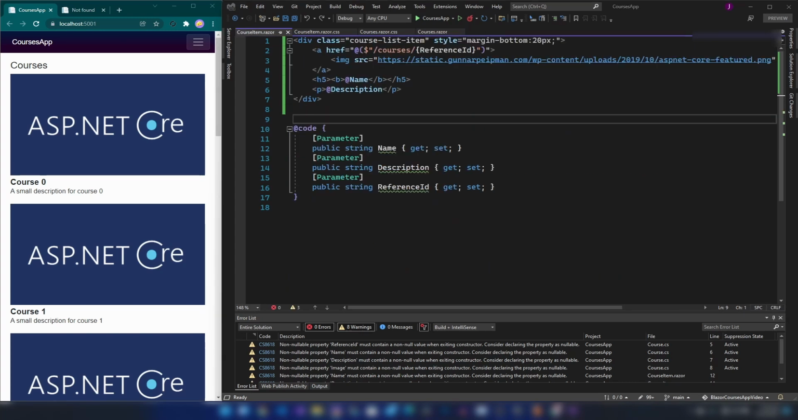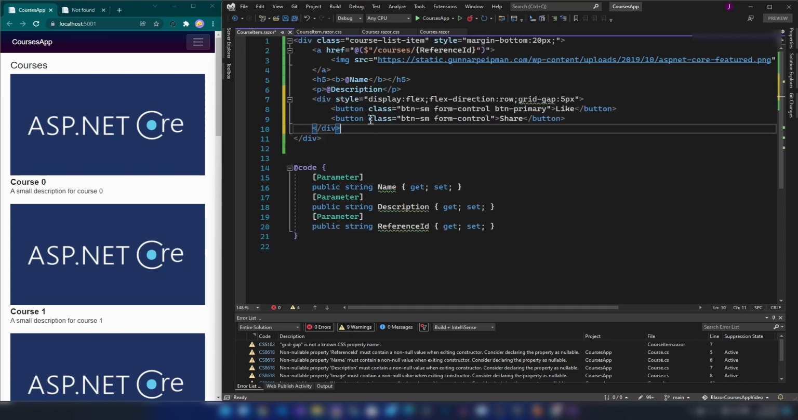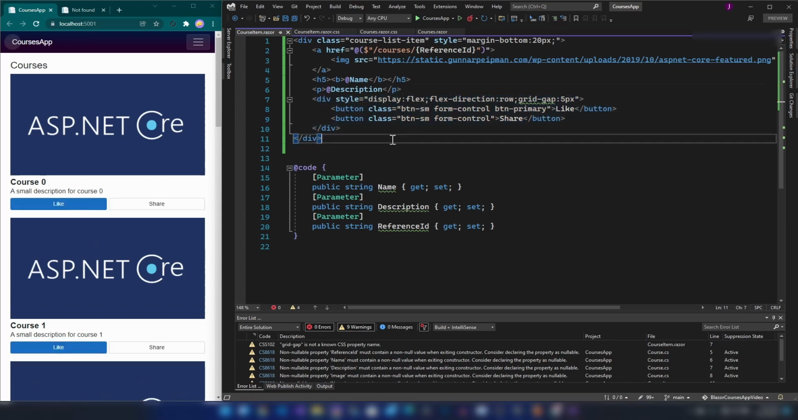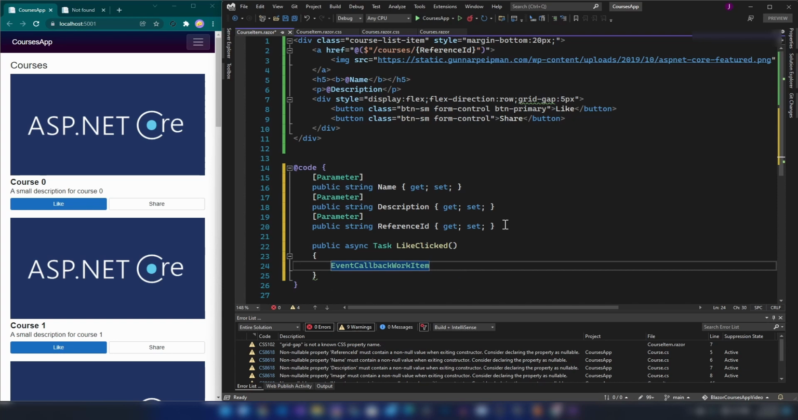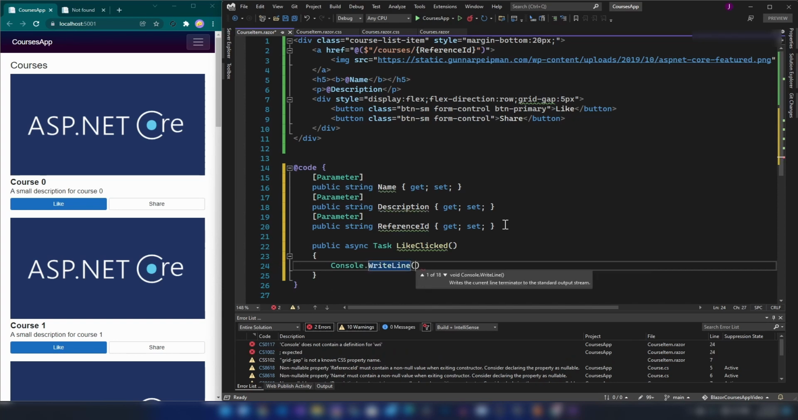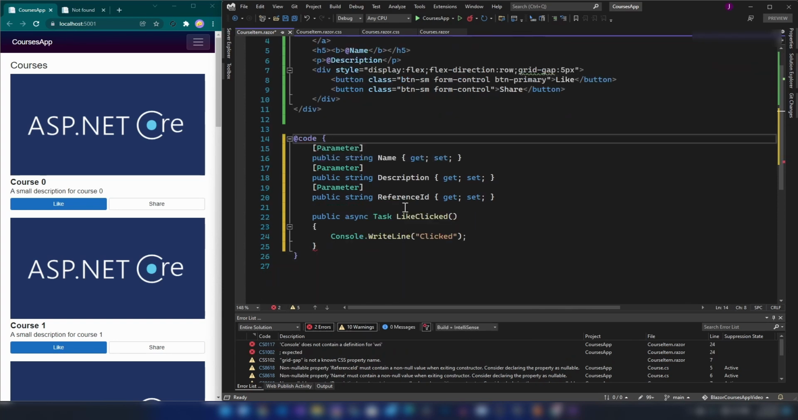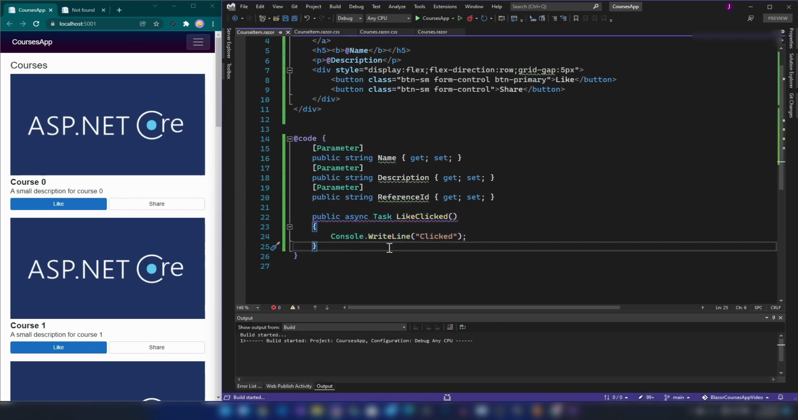For that, I'm going into course item.razor like this, and then I'm going to add these two buttons. Let me save this now. As you can see, we have two buttons on each of these courses. To show you how to get the events of these components to the parent component, first we should have an event handler inside of the main component. It is going to be another method like this. Alright, I can just Console.WriteLine and see whether this works. I have added a new method here and I'm going to save it.